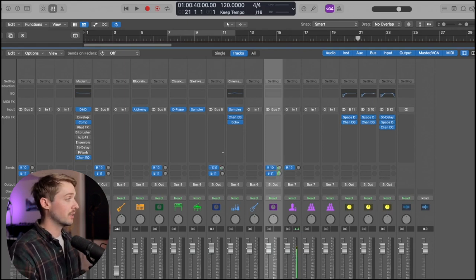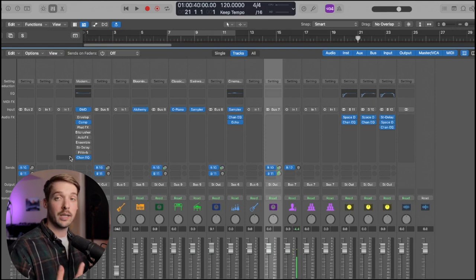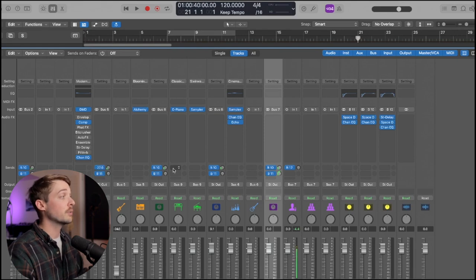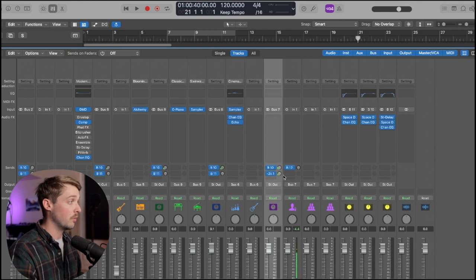What's cool about using the same reverb, as you can see these are all bus 10 and 11, is that it puts it in a similar space to the other instruments. If you were listening to a band in real life, the reverb would all be the same from the drummer, from the bassist, from the guitarist, because you're in the same room. Doing this in a studio setting helps glue those sounds together a little bit better, and it's something I do on all of my tracks.